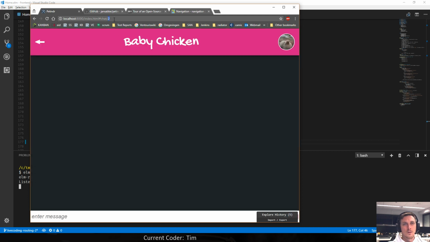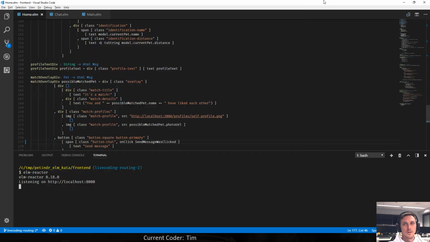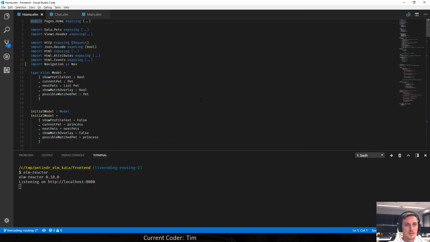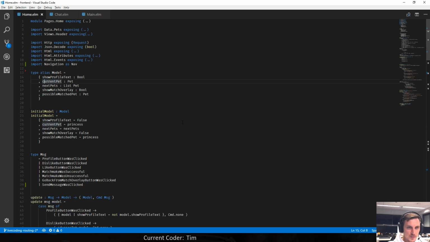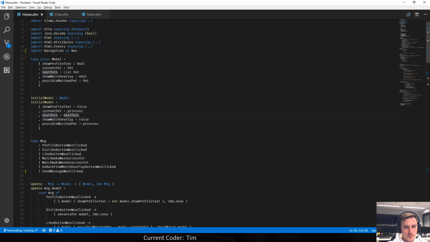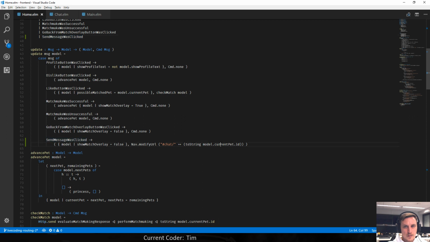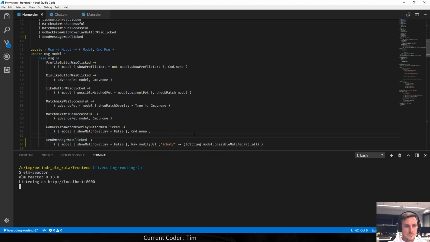Oh, incorrect. Is that because I already? Yeah, I think we. It's the possible matched pet that we should get, not current. So current is the one I am going to be showing. I think there's some small bug there. So when the send message was clicked, I want to use this. There we go.